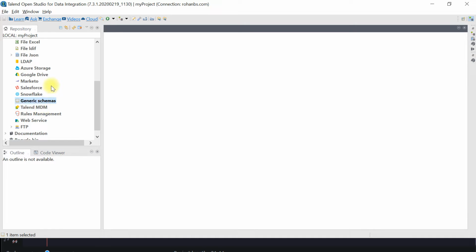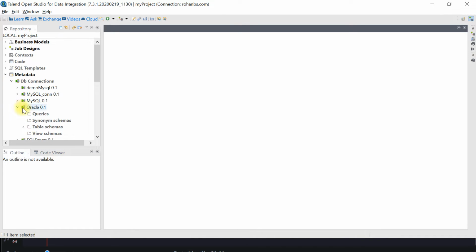So for example, if you have an Oracle connection or SQL Server connection, you can actually import those tables here, right? We have seen this example in my previous video. You can watch those. So we create an Oracle connection and we import all the tables in Oracle, right?